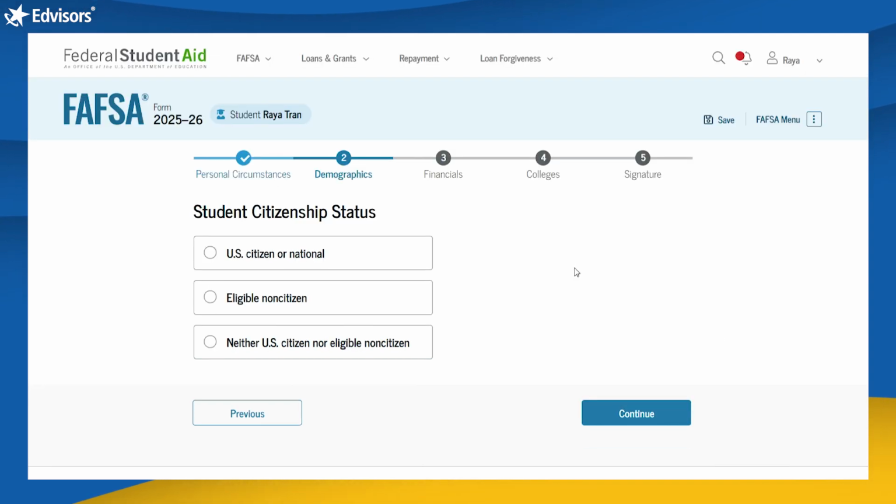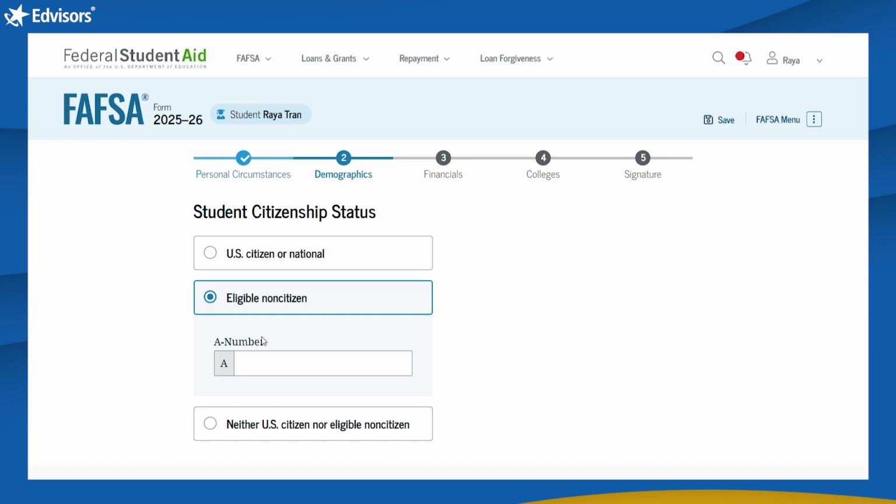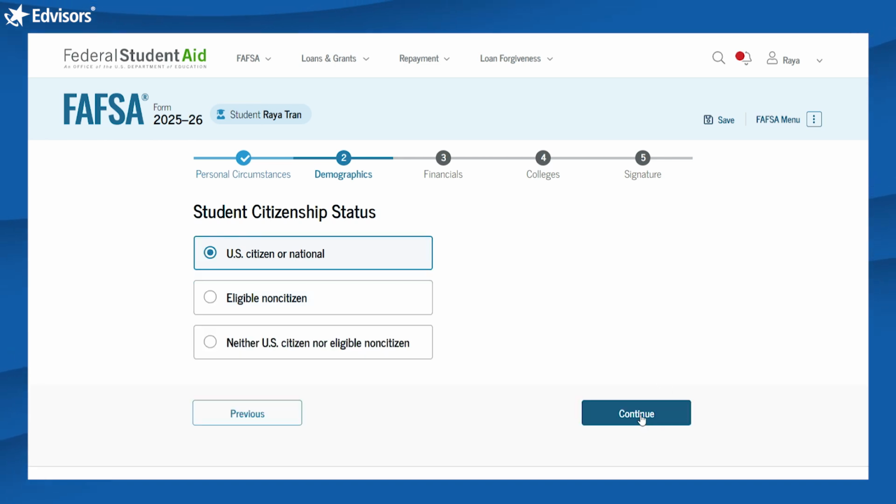Now you're going to select your citizenship status. There is a financial aid eligibility requirement to be a U.S. citizen or national, or an eligible non-citizen. If you don't meet either criteria, but you've been asked to complete the FAFSA anyways, you can go ahead and choose that answer. But chances are you will not be eligible for federal student aid. For this demonstration, we're going to choose U.S. citizen or national, but keep in mind, if you are an eligible non-citizen, you may be required to provide an A number. And if this applies to you, you likely know what that means. Then you're going to click continue.